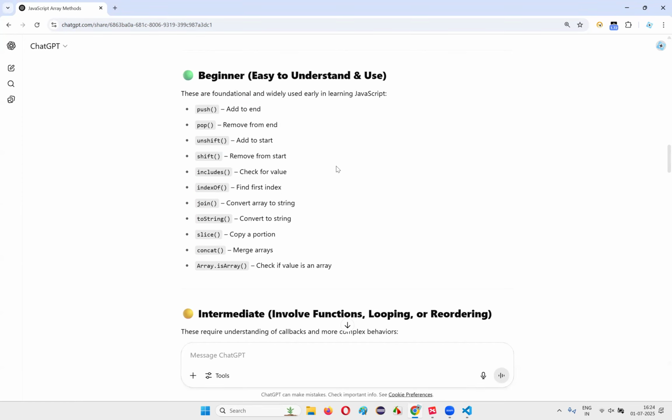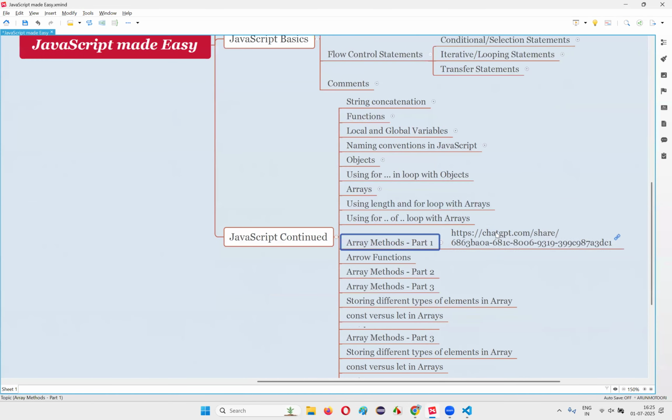So guys, the beginner methods of JavaScript which you can use for working with arrays, I have covered in this particular session. There are many other things I need to cover. So this is part one of the arrays that I have covered in this session, and I have a few more things. I'll be covering a few more methods in the upcoming sessions.